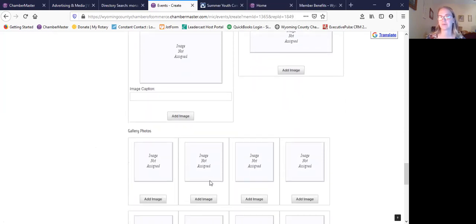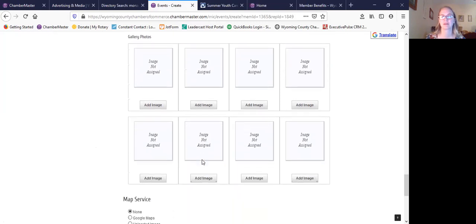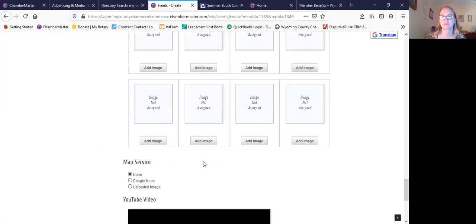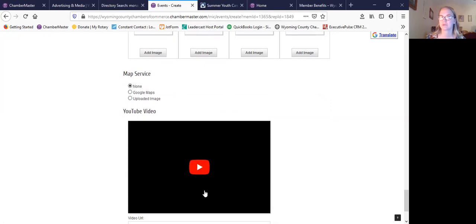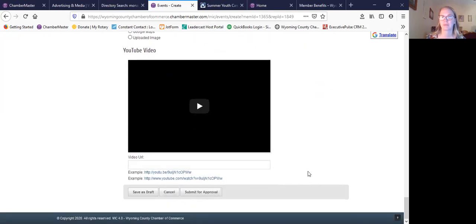But as you can see, you can add photos if it's an event that you've done in the past and you have some photos from. You can certainly do that. You can create a Google map to get people to the event. You could upload a YouTube video if you have video about the event. And then again, submit for approval, and the staff will go in and approve the event.